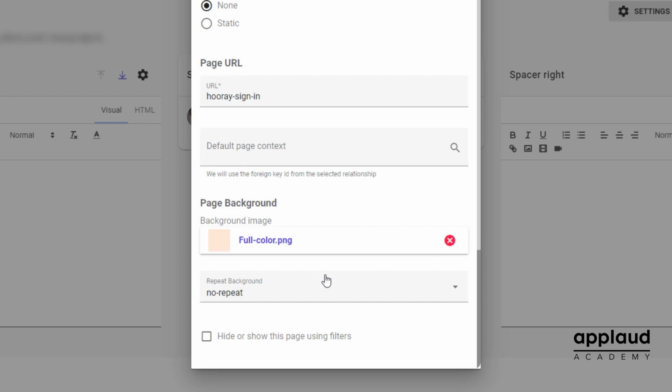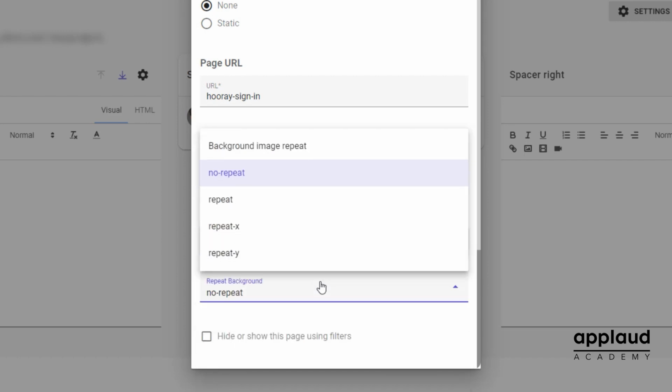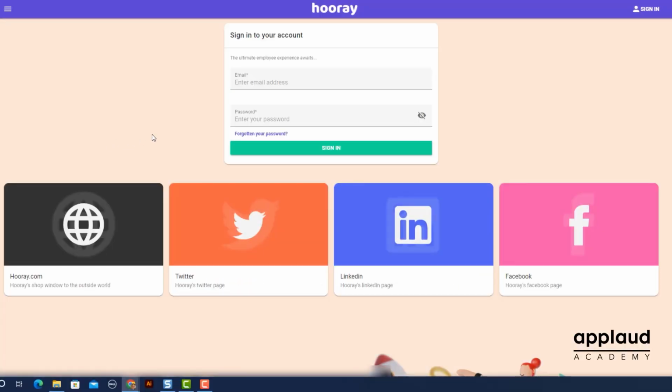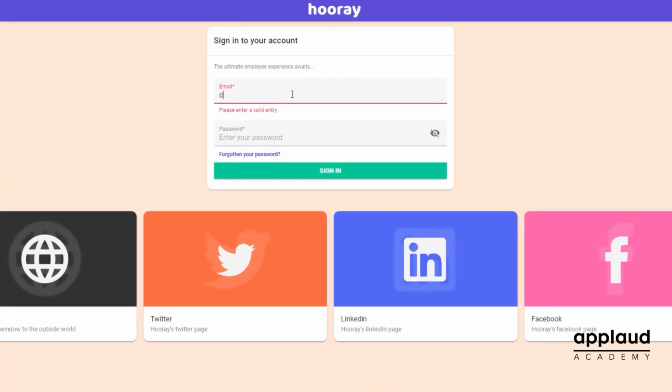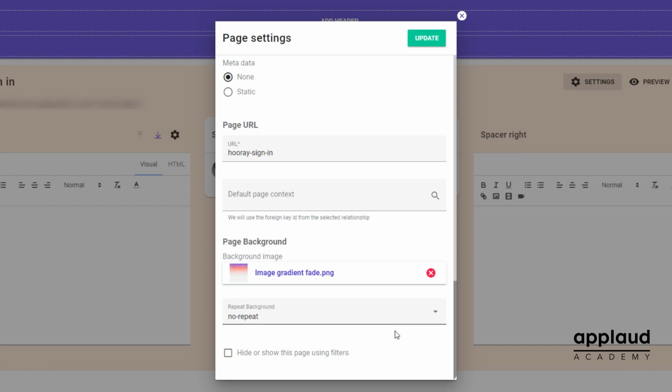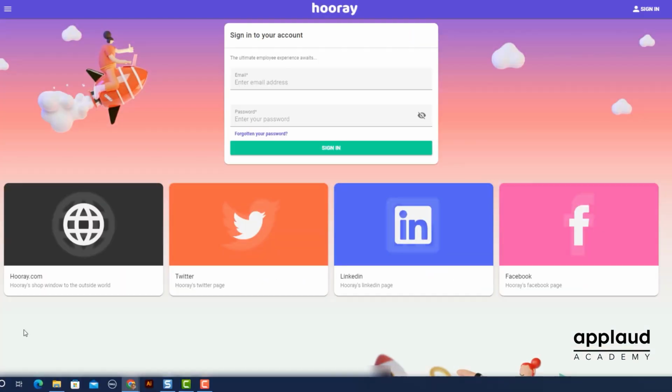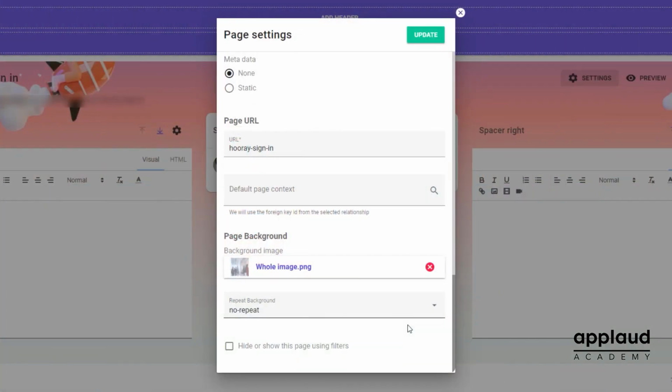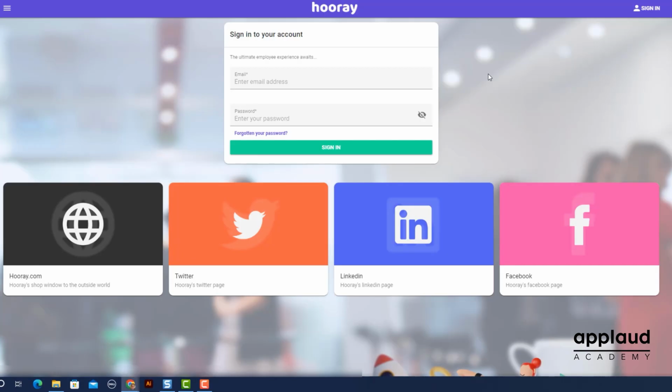No repeat works best with full screen images. Using this style, your image scales to fit the entire page background. You have several options when using this method. You can change the background colour by using an image of full colour. You can use an image with a gradient fade into transparency, meaning your preset Applaud background colour comes through underneath. Or alternatively, you might choose to use a whole image. Typically, assets for this repeater style would be 1920 by 1080px.